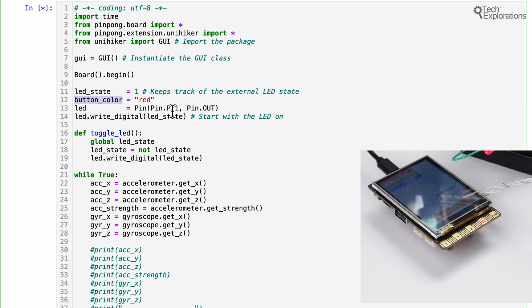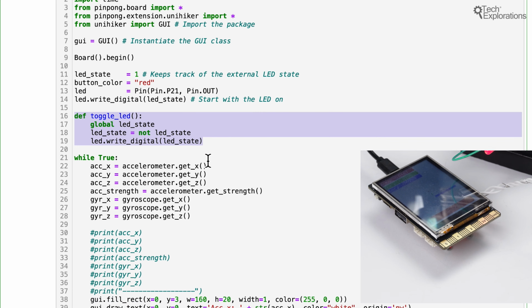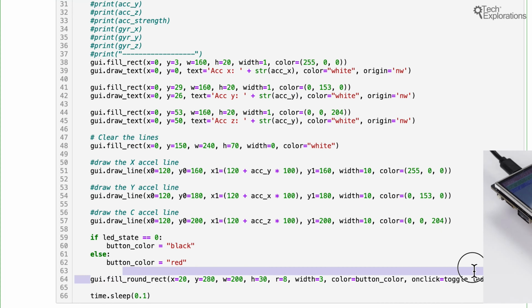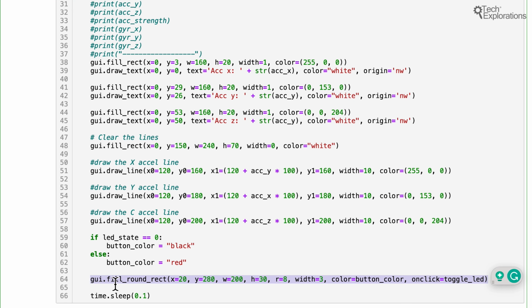This will be alternating between red and black. Set up the LED object to control the external LED and write 1 to the LED to turn it on. So that's how we know that the program has started. Then I've got the toggle LED function that will be called when the button is pressed. So I'm going to jump all the way down to this line right here, where I create the filled rectangle with rounded corners.